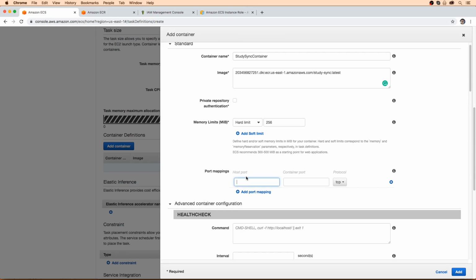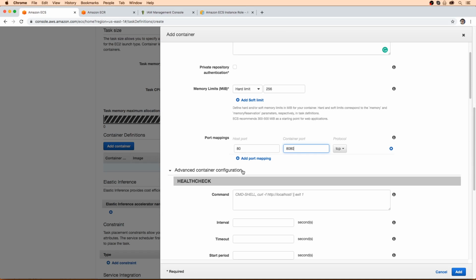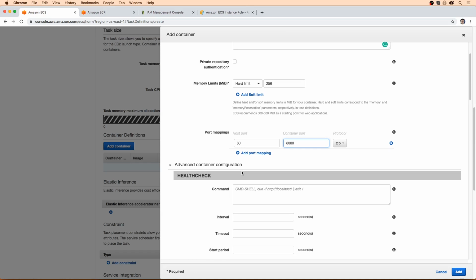We want to map the port. So 80 is the port that goes to the internet. So that's what we want. And 8080 is what our container port is. That's what we start up our web application on. And you'll see that in the Elastic Beanstalk follow along, that's what we do.